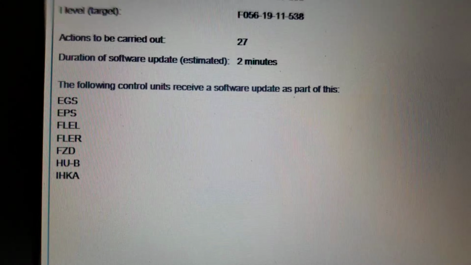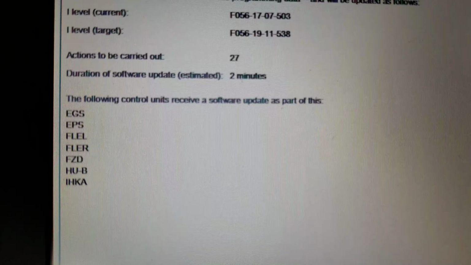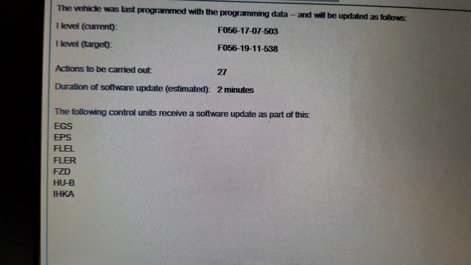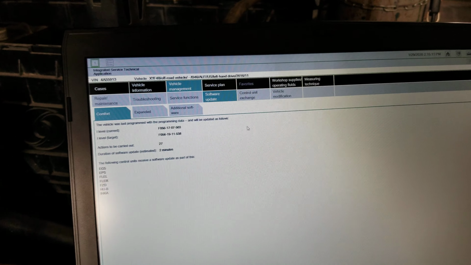Okay, now see that? It shows now that the EGS is going to be updated, the EPS, the front light electronics left and front light electronics right, the FZD, the ECU unit basic and the IHKA. So we're going to do that, and in the process of time, I will also lock the airbag and so on.